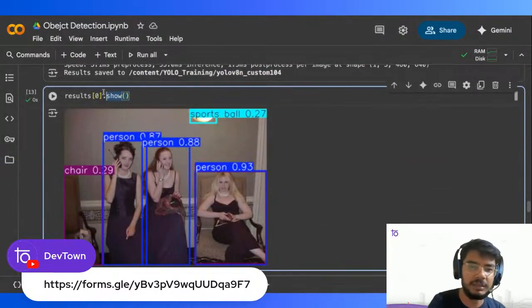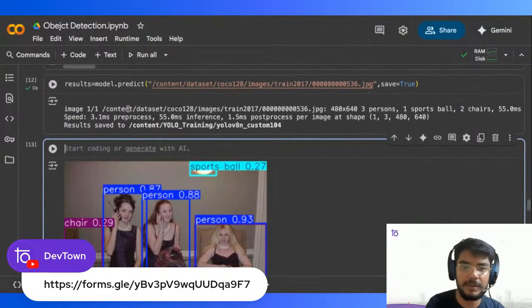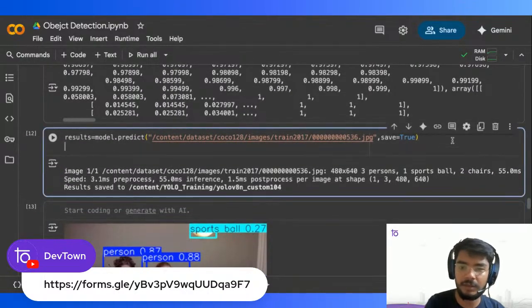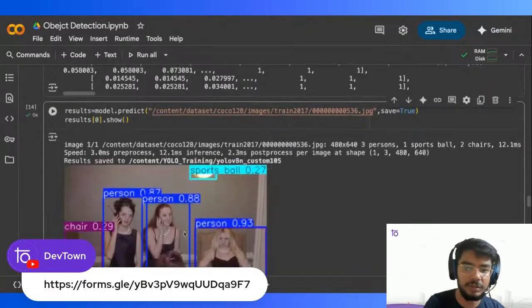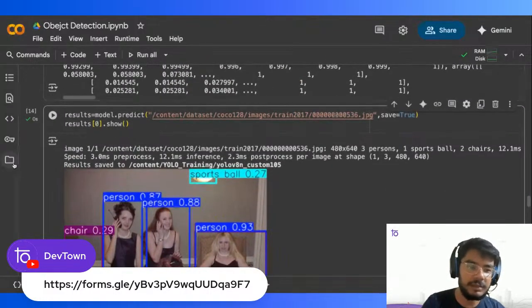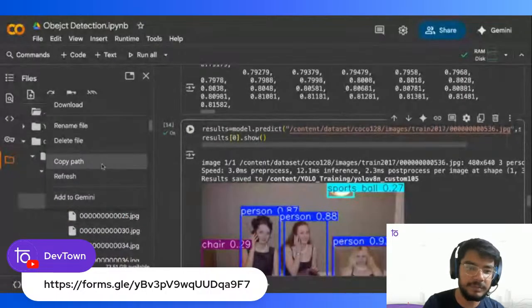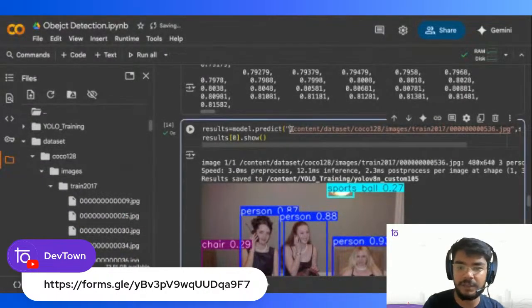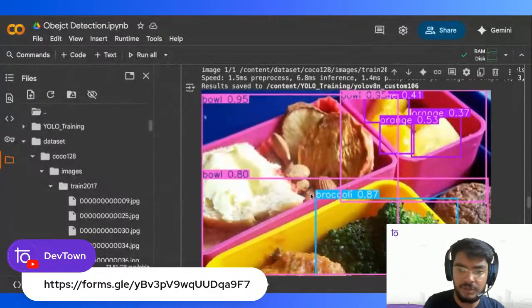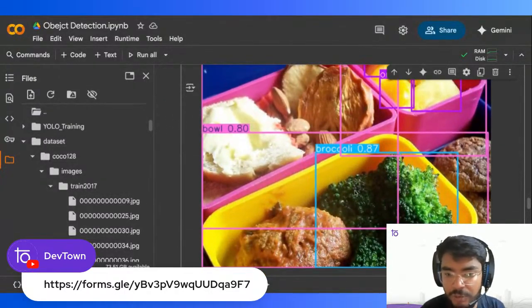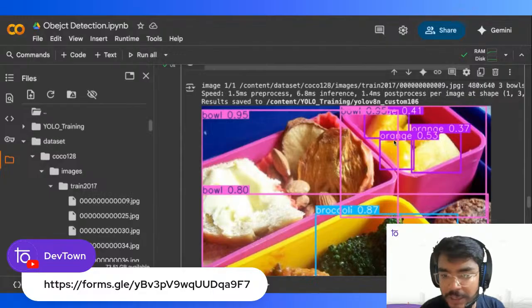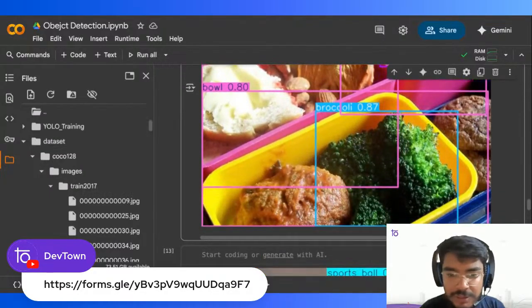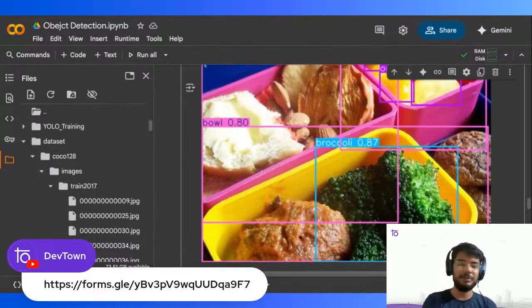Just cut this from here and run in this only. Whenever you run this it will show. Suppose let's take another image, copy path. Again we just need to change the path of the test image. In this it has detected bowl, broccoli, then oranges also. It is not able to detect bread, otherwise it is detecting broccoli and everything.